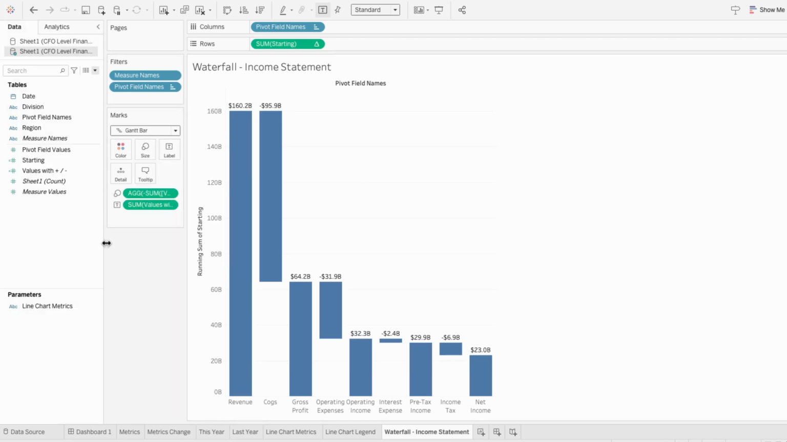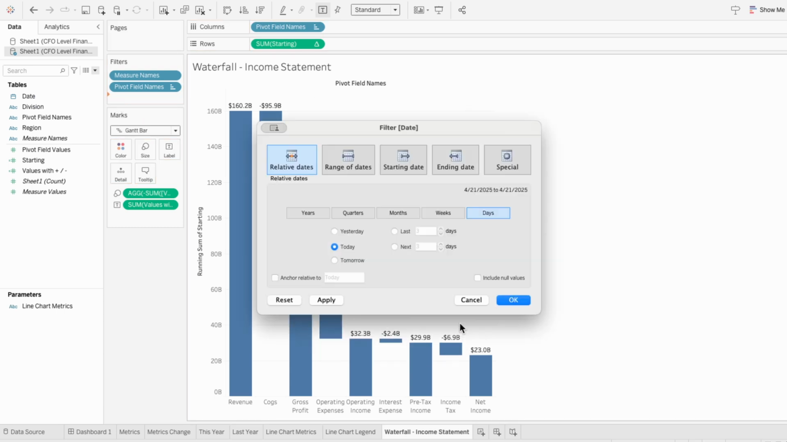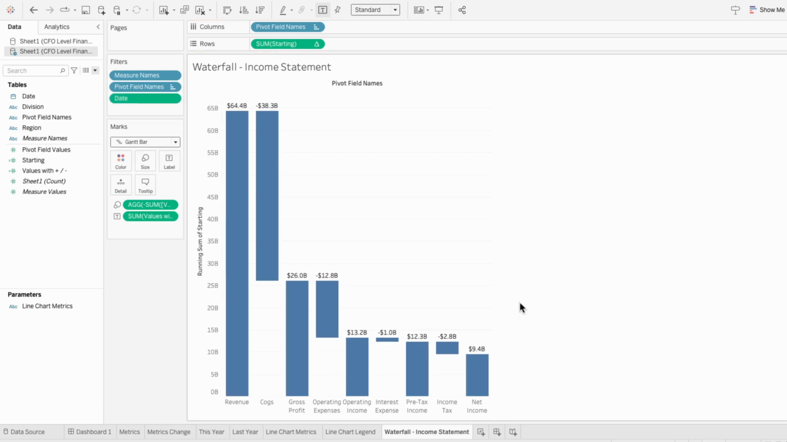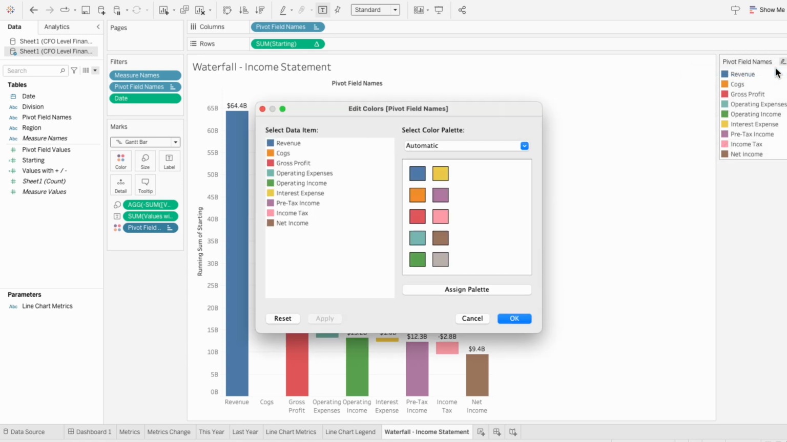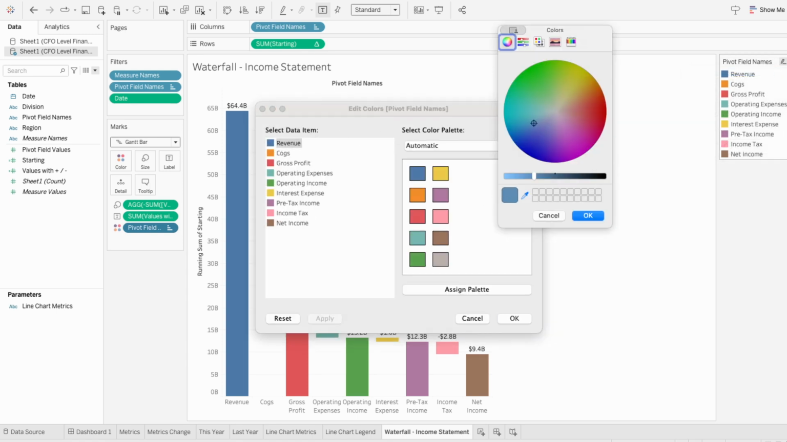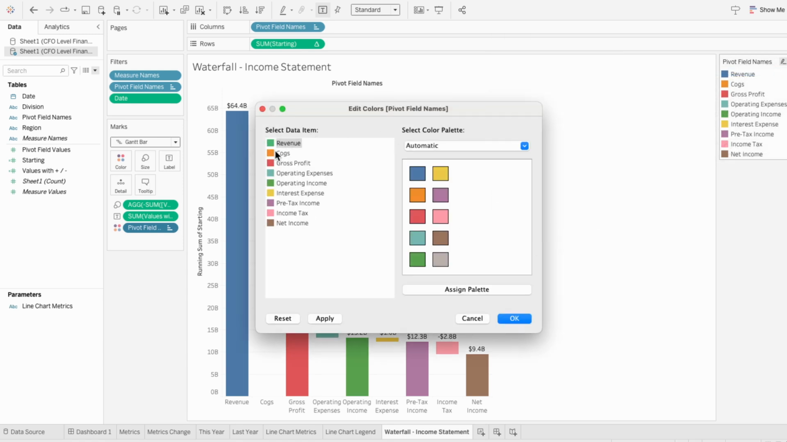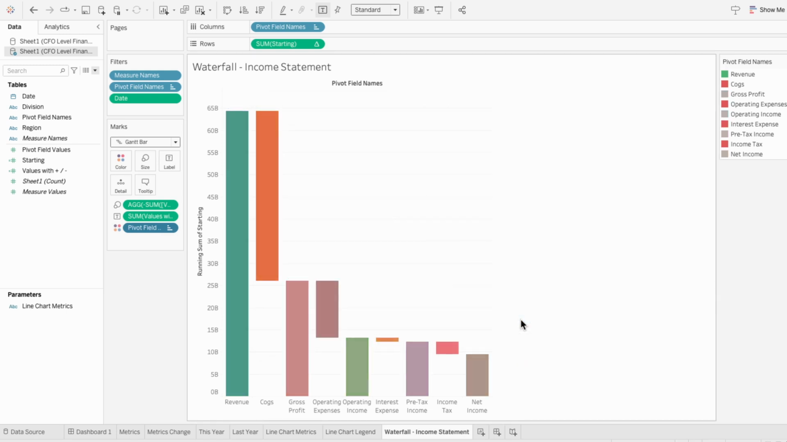And my dataset has more than just 1 year. So I'm going to filter by date so I'm looking at just this year's income statement. I also want to use colors to help tell the story. So I'll drag pivot field names into the marks card and make it determine the color of each bar. I'll make positive flows like revenue green, negative flows like cost of goods sold, expenses, and taxes red. I'm going to use gray for subtotals and totals like gross profit and net income. And now with these colors, it makes the chart instantly scannable.